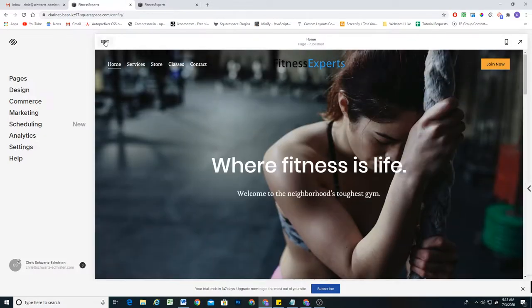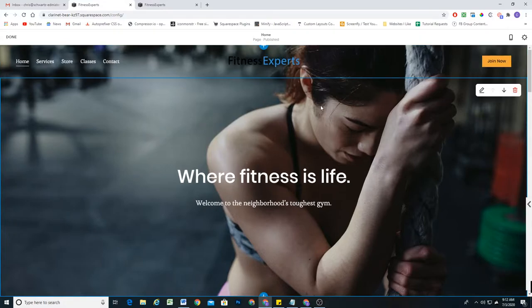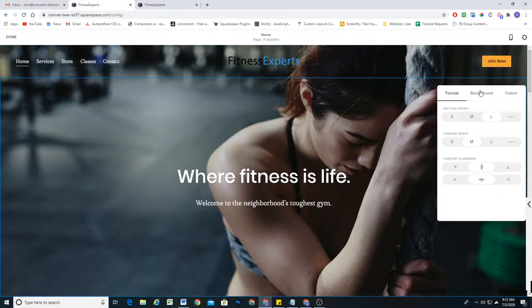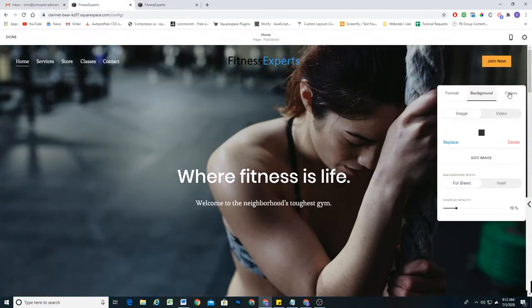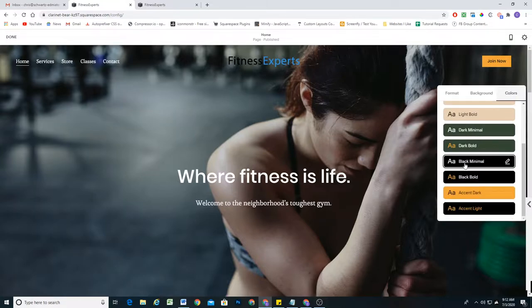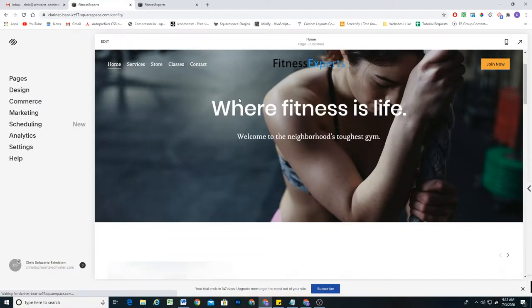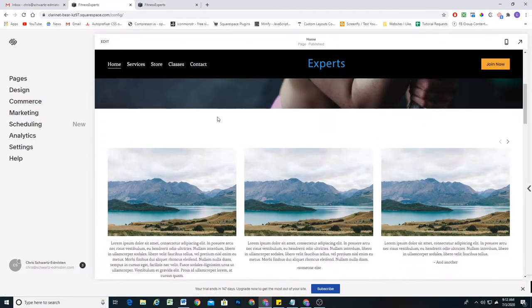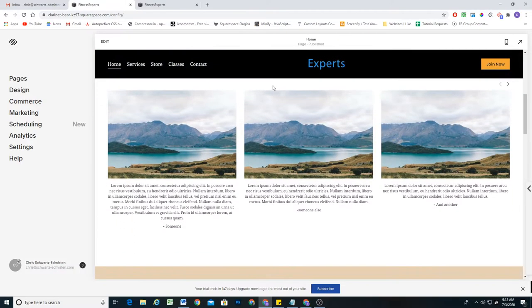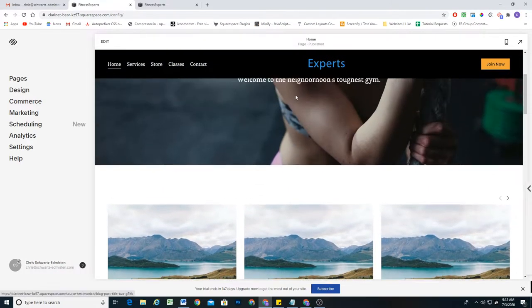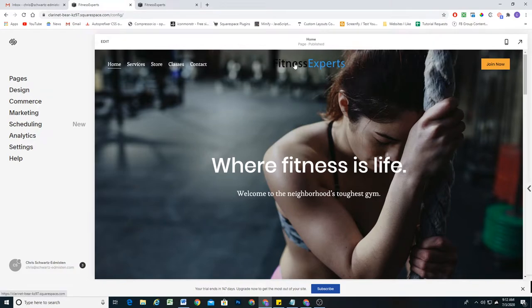So for example, on this first section, if I click edit and I jump into the background color styles for this section, if I go to the colors panel, you can see I'm using a black minimal color theme. So the color for the header on the black minimal theme that I have set up in the color styles is black as you scroll down. So obviously that doesn't look good on the page, look good for the logo.